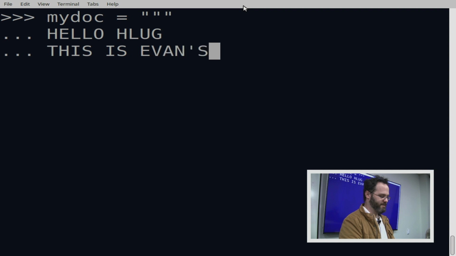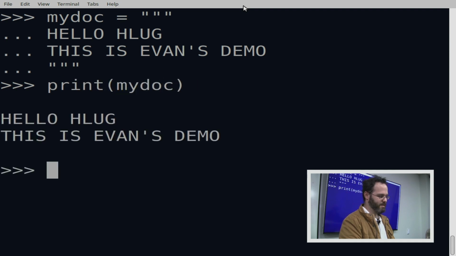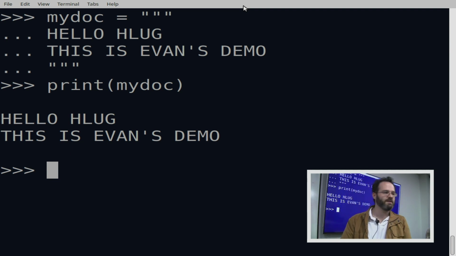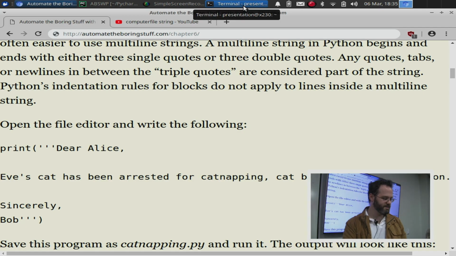This is Evan's demo, right? And then I can end it, and now when I print it out, you get everything just as I typed it. And I didn't have to worry about the new lines and making it look all ugly. And it's a good way that Python will allow you to do that type of stuff. So when you do this, these triple quote strings, you will see this all the time when you're documenting stuff in Python. And it works out really well. It's one of their better ideas.